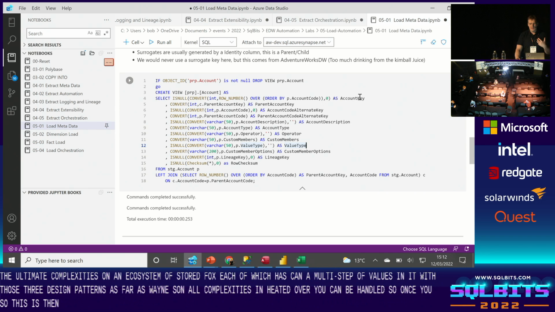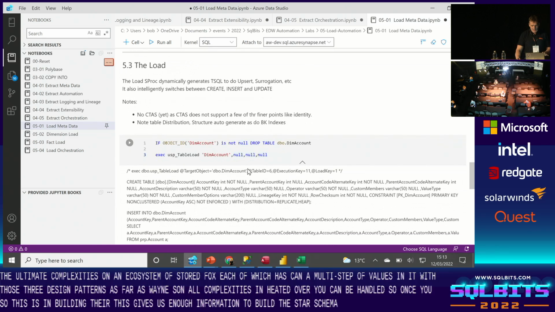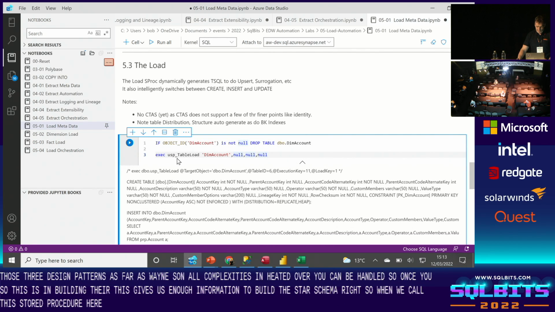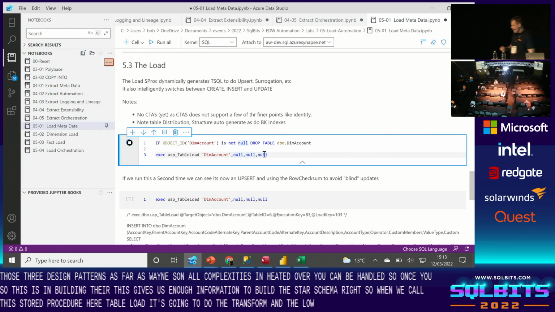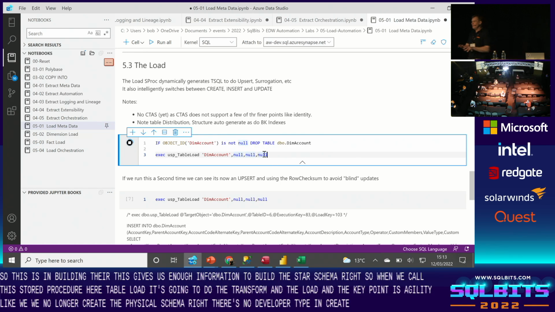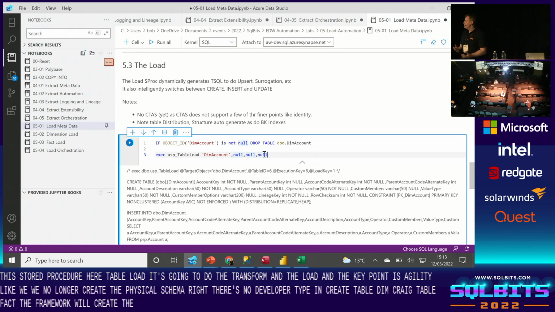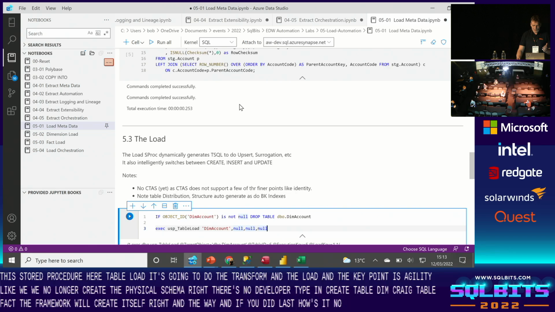So building this gives us enough information to build the star schema, right? When we call this stored procedure here, table load, it's going to do the transform and the load. And the key point is agility, right? We no longer create the physical schema. There's no developer typing create table dim blah, create table fact. The framework will create it itself, right? And a few people ask, well, how does it know how to create it?